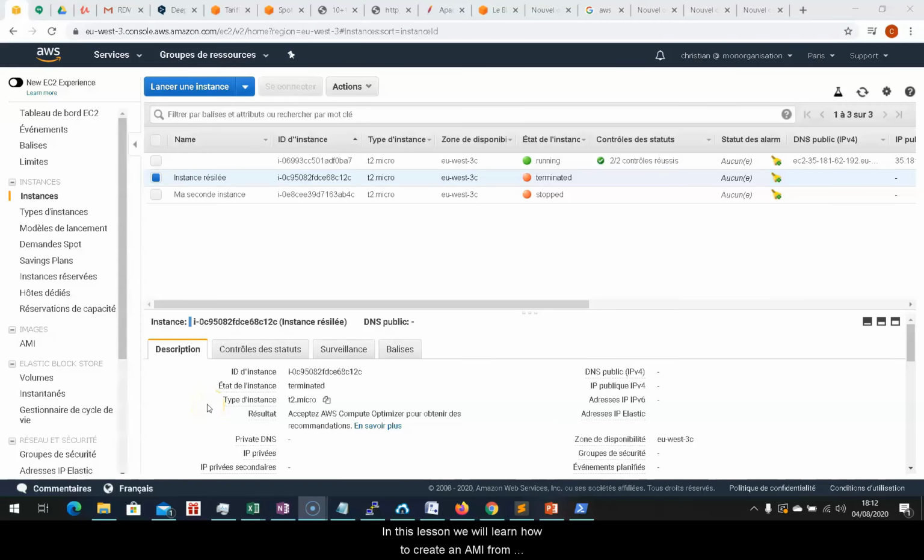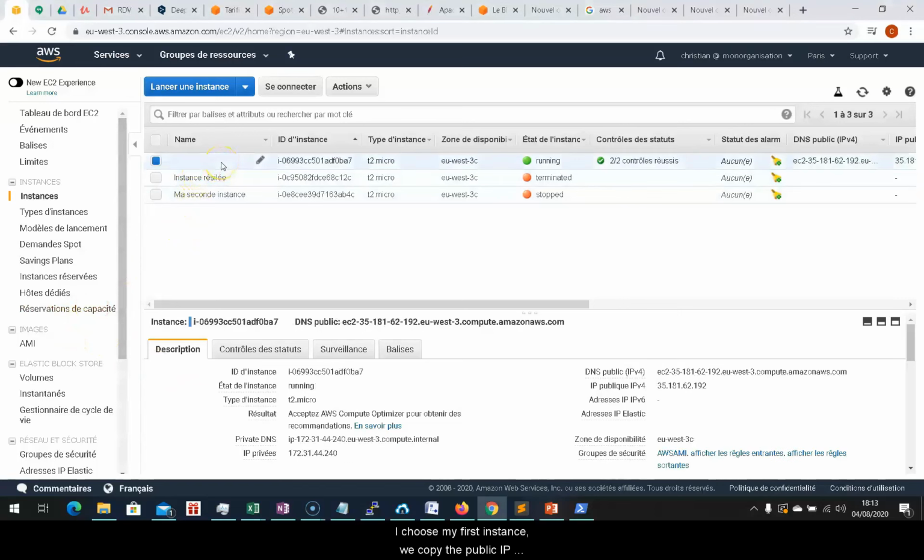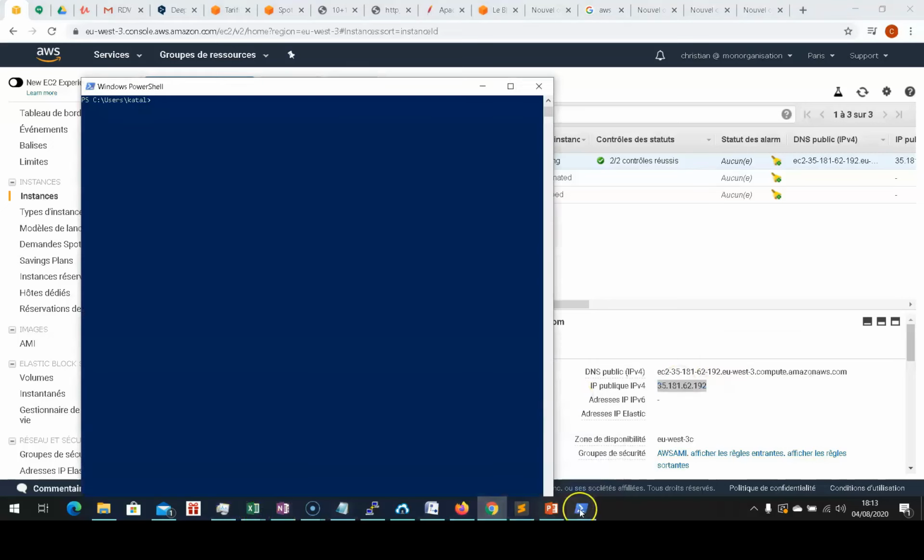In this lesson, we'll learn how to create an AMI from one of our instances. I choose my first instance. We copy the public IP address to connect to it in SSH. Once connected, I switch to the root user.